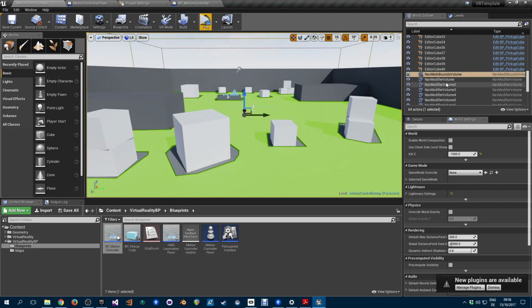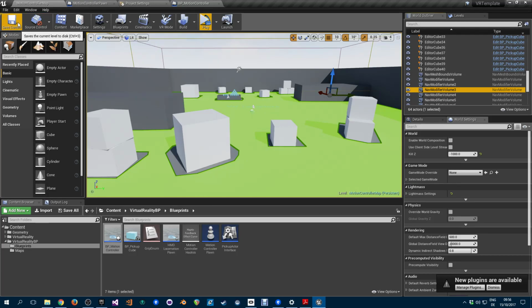So you've got, and they're using nav modifier volumes obviously to fine tune the area that you're allowed to teleport to. All right. So that's a quick rundown of the VR template and how to use it.